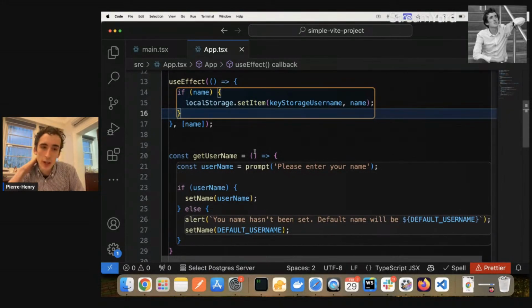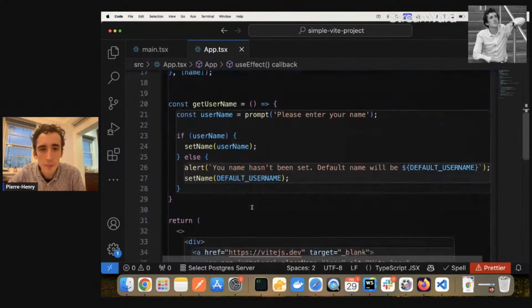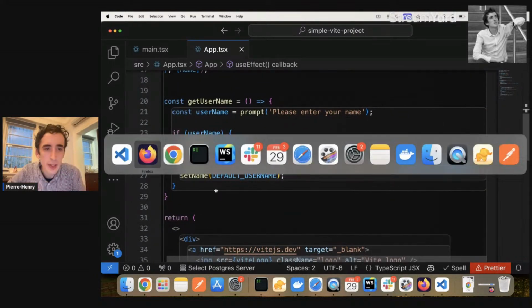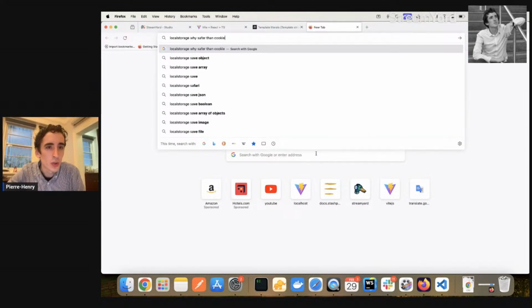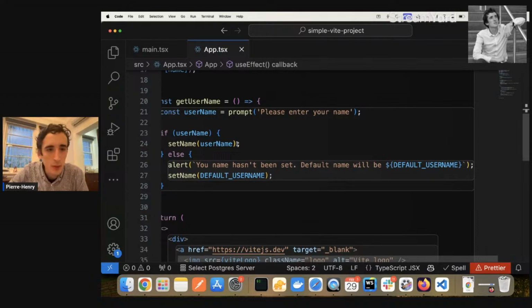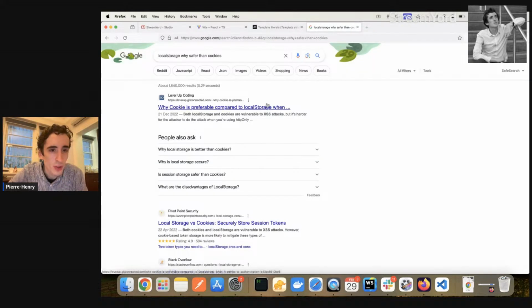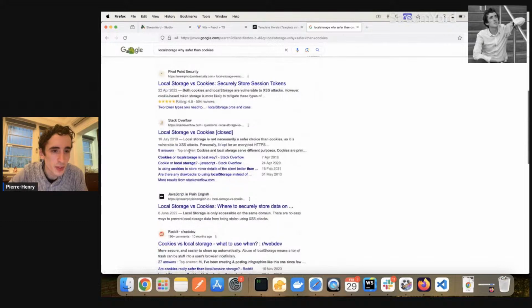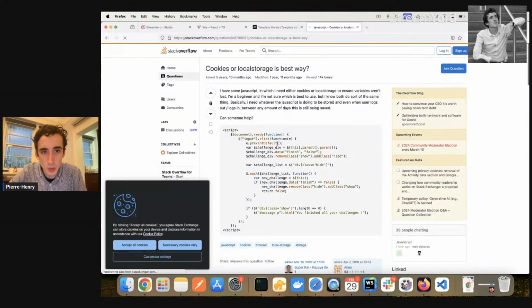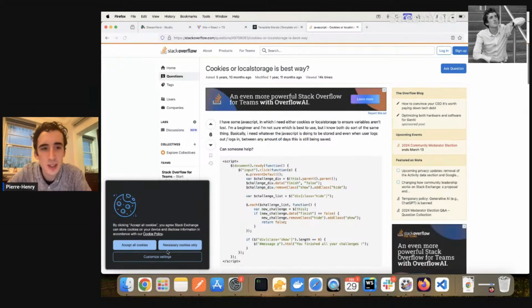So it's much better, I much prefer local storage than a cookie. It's also safer, and you can actually have a look. Local storage, why safer than cookies? But it's like cookies, basically, it's similar. Why cookie? Yeah, that's funny, it says the opposite. But usually local storage is also newer than cookies. Cookies are extremely old.